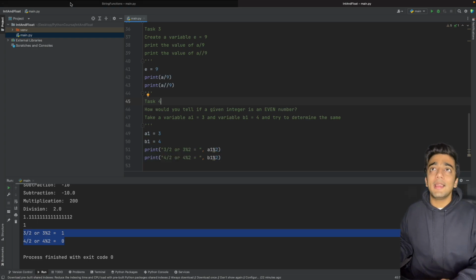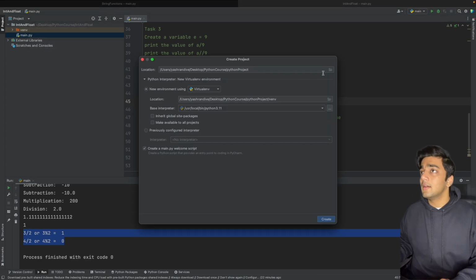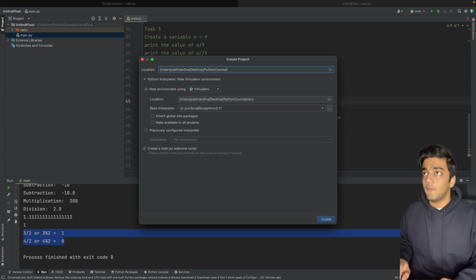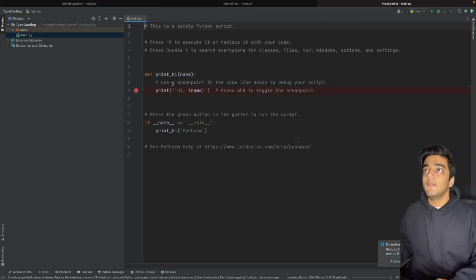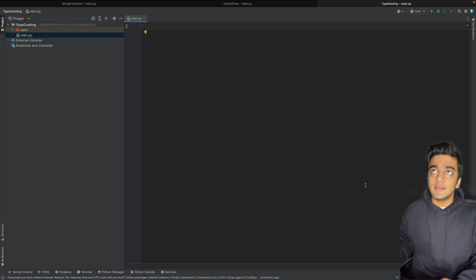So before we go ahead, let's just create a new project on PyCharm. I go here to File, click on New Project. As usual, click here, go to my desktop, go to Python course, click on open, put a forward slash, and I'm going to call this project typecasting. Now, when we click on create, and I'm going to create this in a new window, we have a new project created. Just going to remove the breakpoint, select all the default code, and remove it as always.